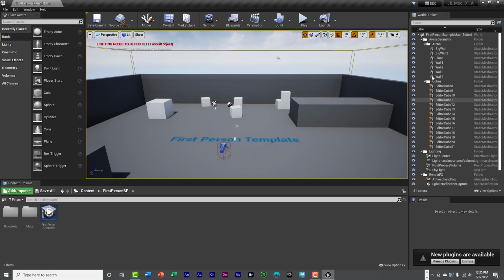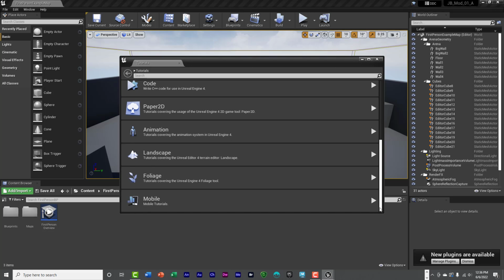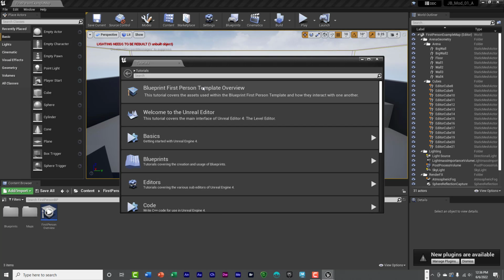All right, so what I'm going to do is we've got this little cap up here, and it shows available tutorials. So I'm going to click on that. All right, welcome to the Unreal Editor. You got the basics. You got blueprints, you got editors, you got code, whatever you're into. But what we're going to do is go in here and do blueprint first person. So I'm going to take you through this.